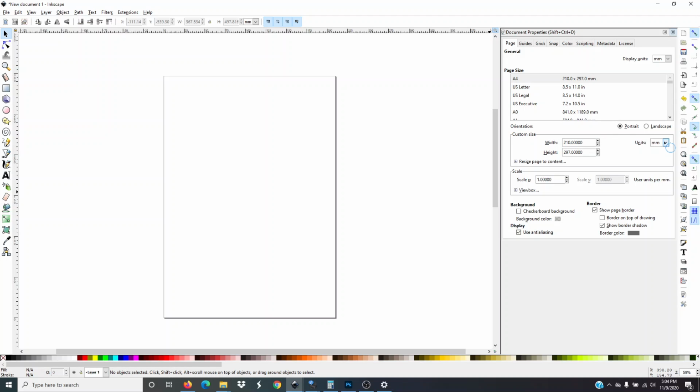I work in inches. If you work in millimeters, then you're all set. So you want to go right here, click that drop down and change to inches. IN is inches. And if you go up here to page size, you will see already some pre-selected page sizes. Okay, so you have 8.5 by 11, 8.5 by 14. Both of those very familiar in Sublimation.